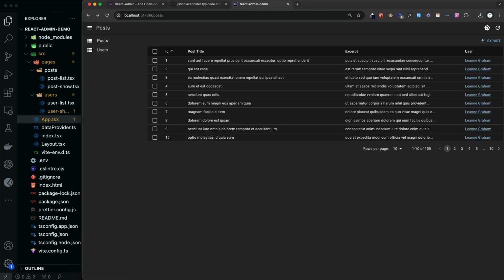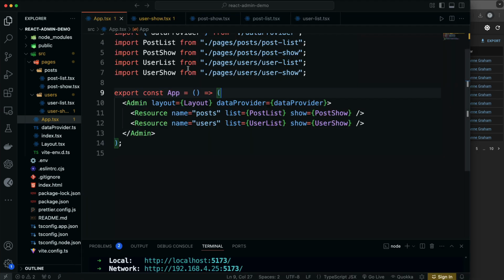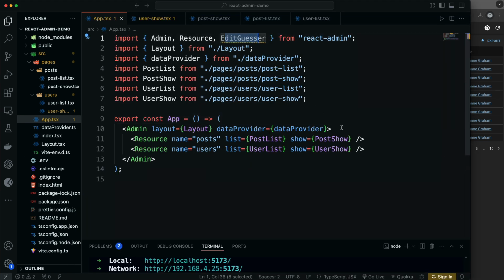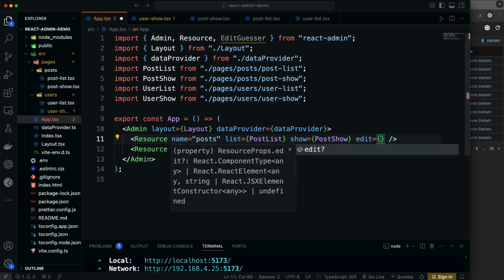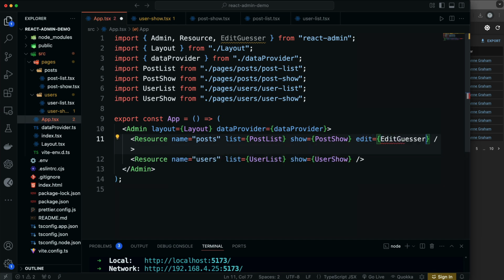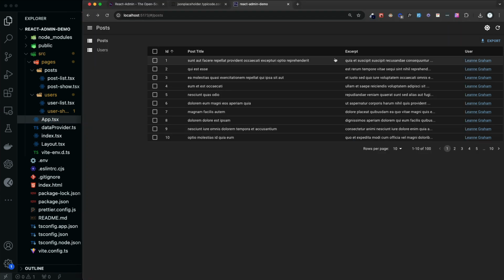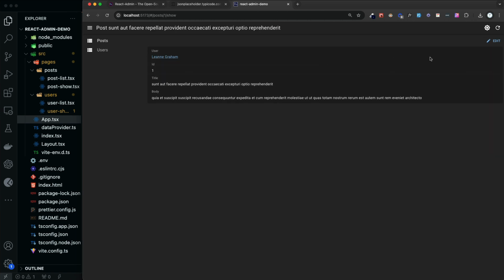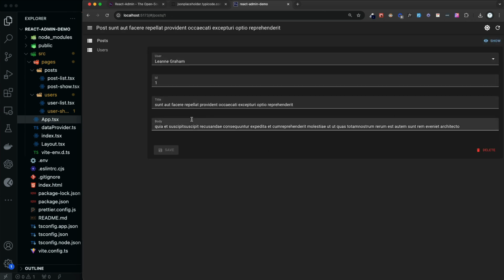So really cool. Now let's create an edit for the posts. We have an edit guesser, so we can use that to see what it'll look like. So let's set edit to edit guesser temporarily. And now we don't have an edit button. We can create one, and I will in a minute, but the way we can get to it right now is to go to the show, and now there's an edit button here. If I click on that, now we have the form.